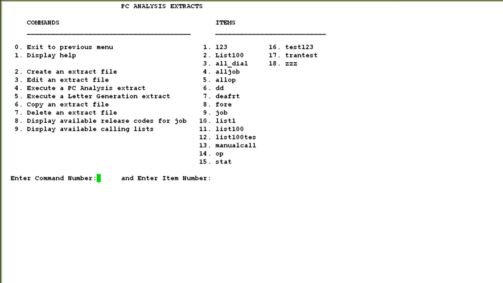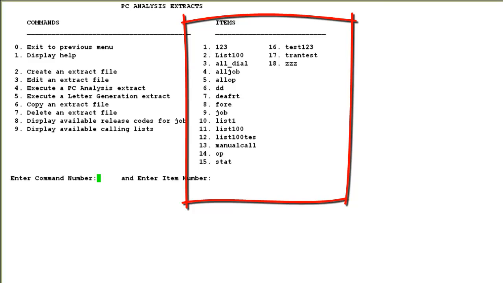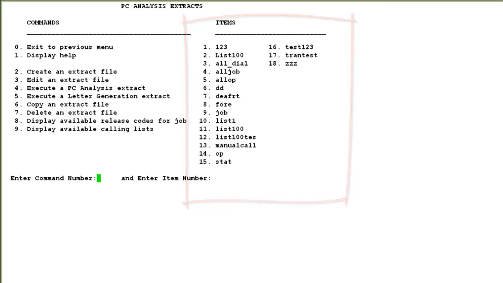On the next page, you have the options for creating, editing, deleting or copying the extract configurations, etc. If you choose to, let's say, edit, delete or copy an extract file, you then have the list of the existing extract configurations on the right of your screen from where you can choose your extract. We will first see how to create an extract file. So we choose option 2.